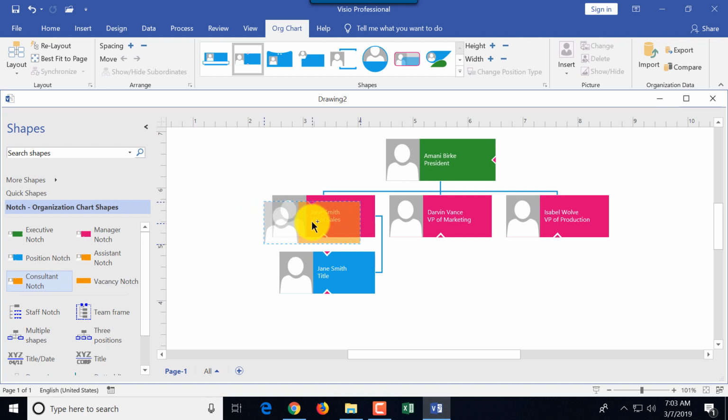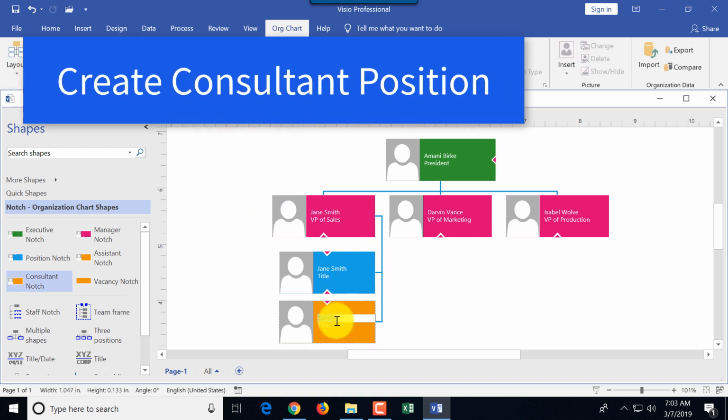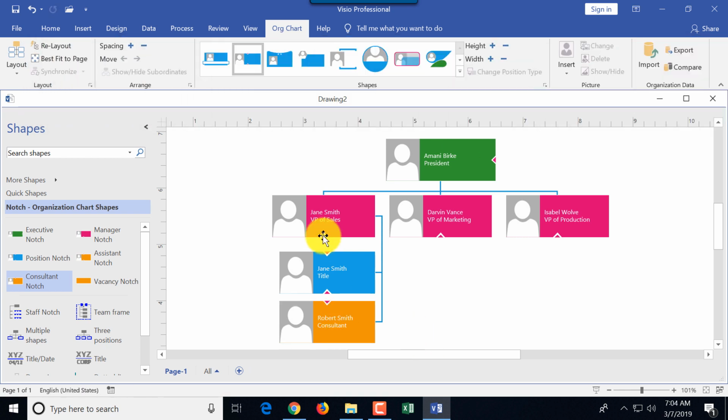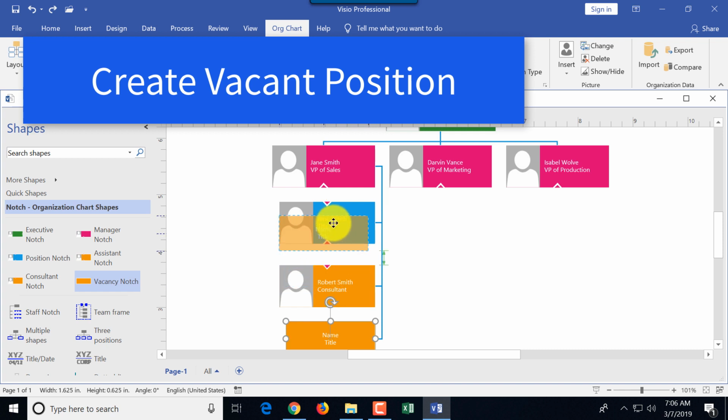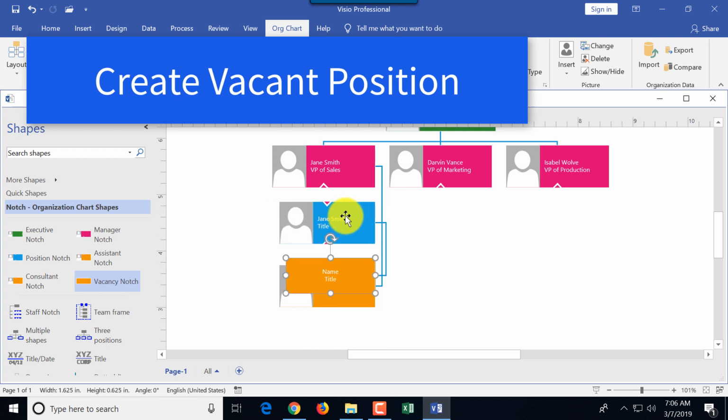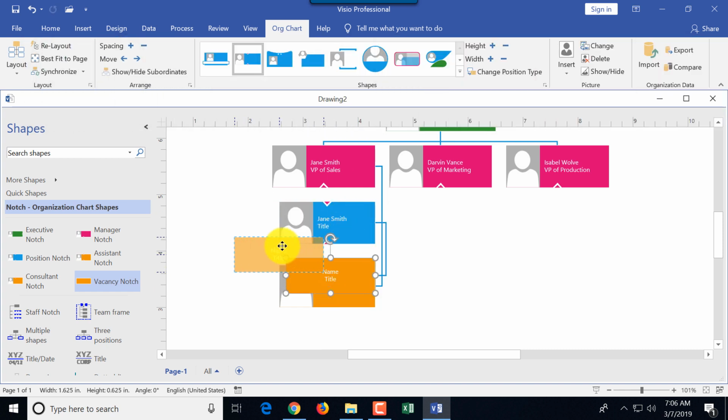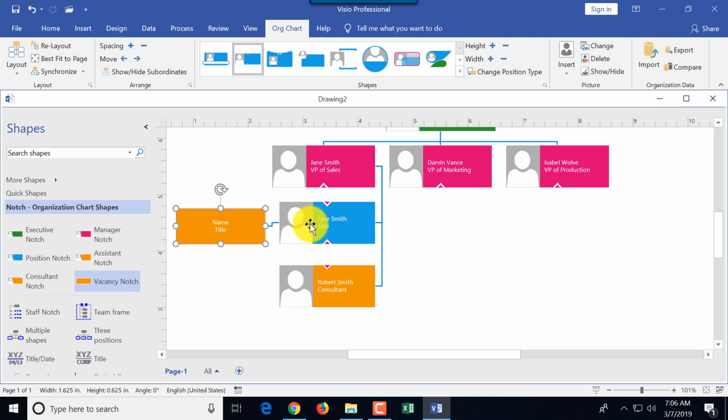Managers or VPs, they hire consultants on specific projects. So what we will do here, we will drag a shape, and now we have a consultant. To show that the vacancy reports directly to Jane, I'm going to drag this shape and drop it under Jane. And you see it created a relationship. Now I'm going to move the shape a little bit to the left, so it will show that the reporting structure is a vacant position reports directly to Jane.